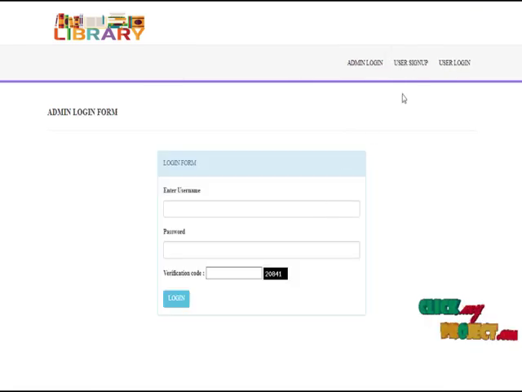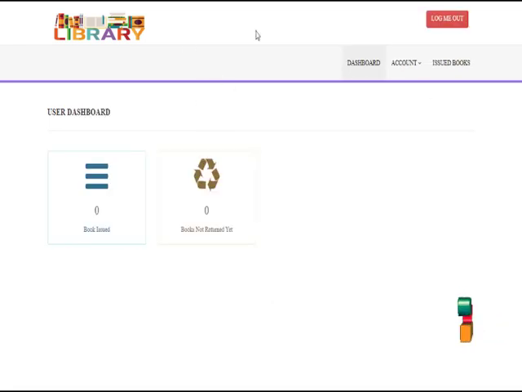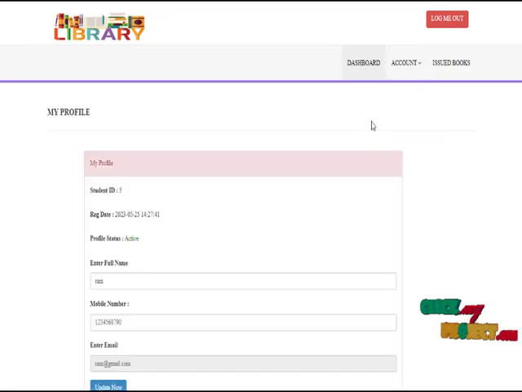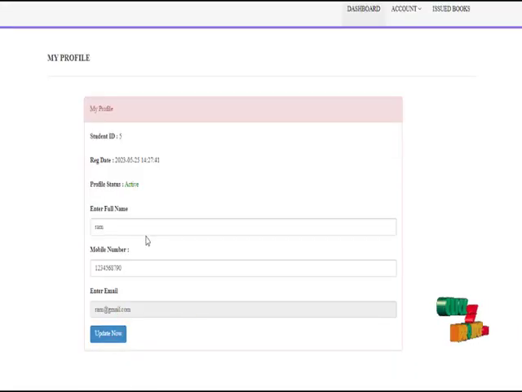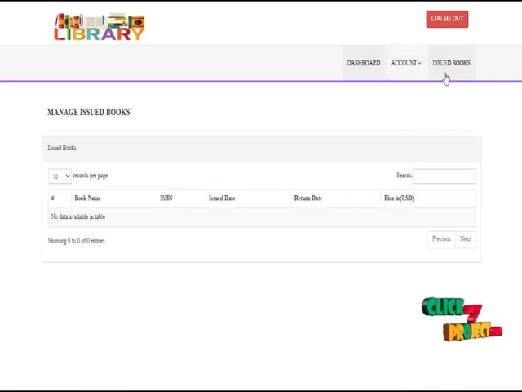And then I am going to log in with the user email ID and password. Password is 123, and I am going to enter the verification code. This is the student's dashboard. Student can view their own profile and update their profile, and then student can also change their own password, and student can see the issued books. What books are issued by the admin?